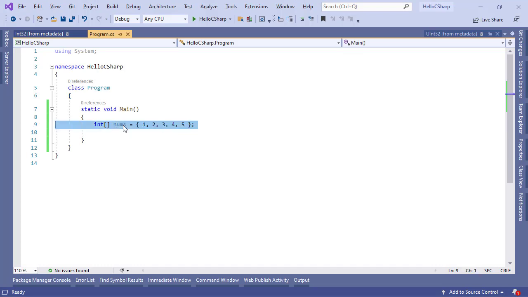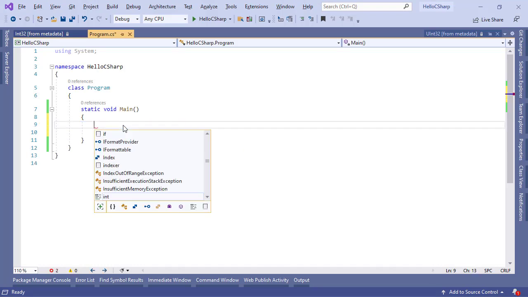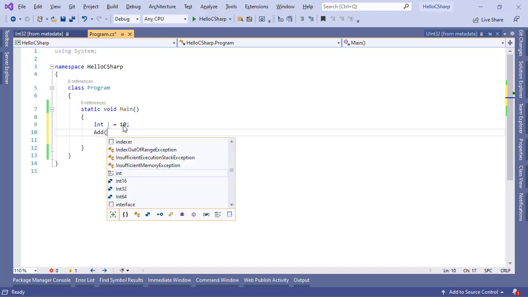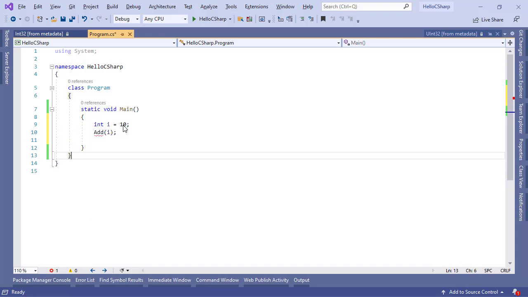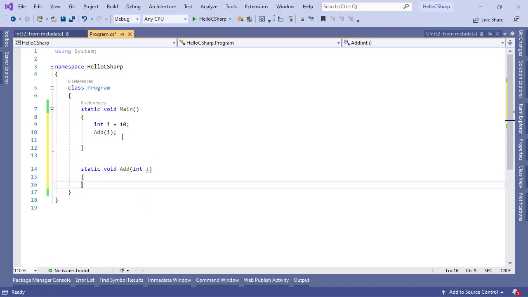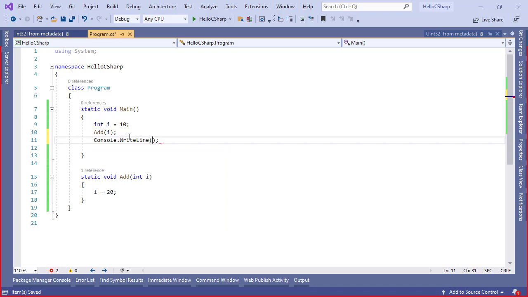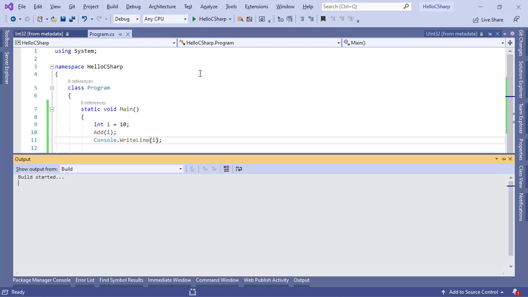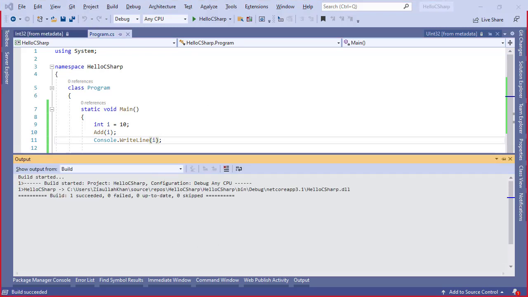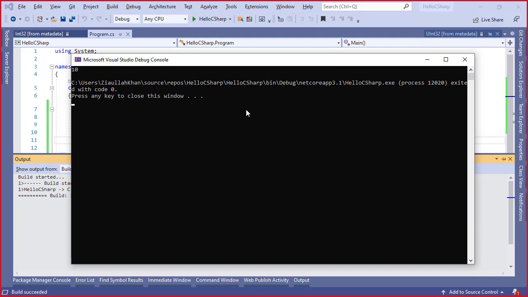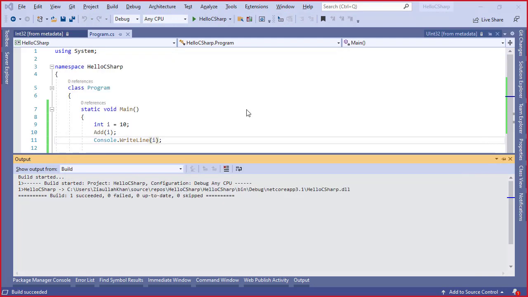So let's go ahead and declare a variable integer I assigned to 10, and then put the add function and define the static void add function with an integer. I'm going to use the same names, and then I assign 20 to this. Now, if I print the value of variable I, because it's a value type, it is going to print 10 and it is not going to get modified. So it is still printing 10.